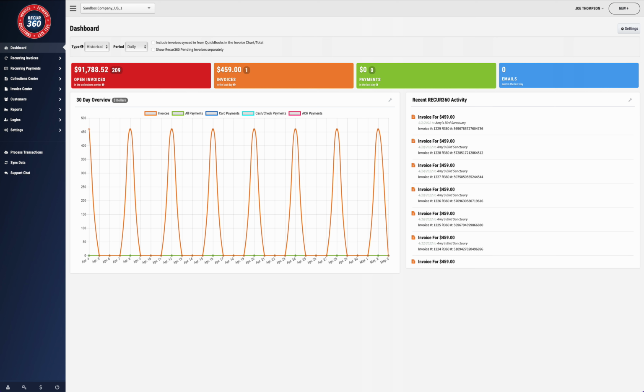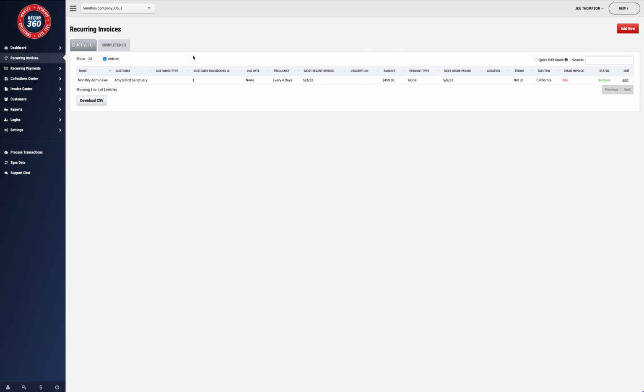Here's a quick tutorial on how to create a new recurring invoice in RECUR360. So first we'll come to our dashboard and we'll come to the left side and click on recurring invoices. That will take you to a page that shows you all of your current recurring invoices. So we're going to come to the right side and click the red Add New button.